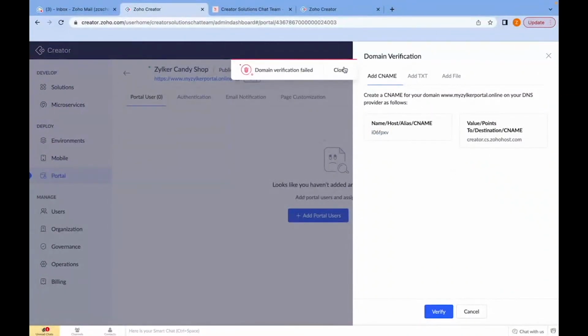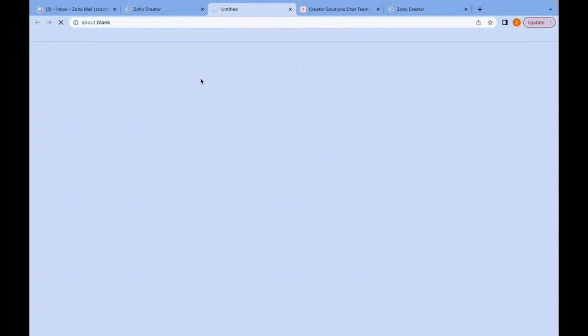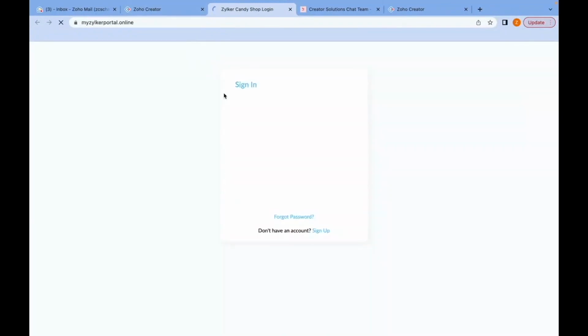So once you click verify, the verification will actually fail because you haven't mapped the SSL file. So you will need to raise for a SSL certification. Let's try to access this portal here where we have mapped the custom domain.